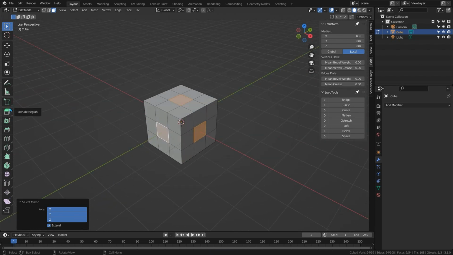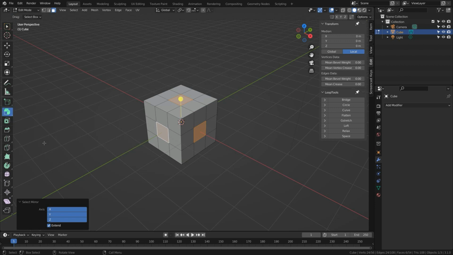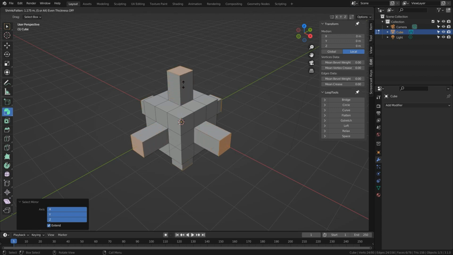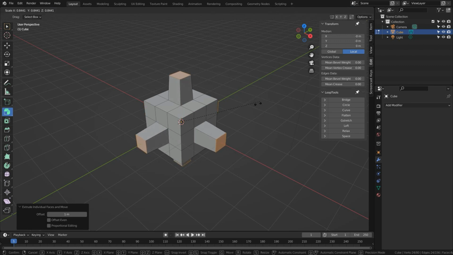Now if I go to the extrusion tool in the toolbox and hold down the left mouse button, I can change the type of extrusion to extrude individual. And now I can use this little yellow circle just to pull out all of these faces along their normals. I'm just going to type 1 meter as the offset. Then I'm going to go up to the Transform Pivot Point menu and change everything to Individual Origins, because I'm going to scale these faces all individually around their own centers. And if I press S, you can see they get smaller and bigger around their own centers, and I just type 0.2.